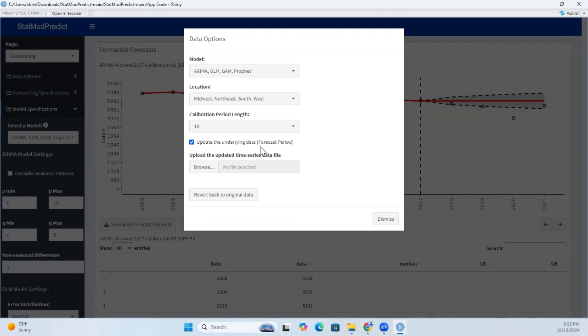This means if you are doing real-time forecasting where you don't know what's going to happen into the future, and then you want to go back and evaluate that data, what you can do is upload an updated time series by clicking browse and then looking for the folder, similarly to what we did for inputting data. And then the figure will automatically update with that data and show you the points. And if you want to revert back to the original data, you can click revert back to the original data.